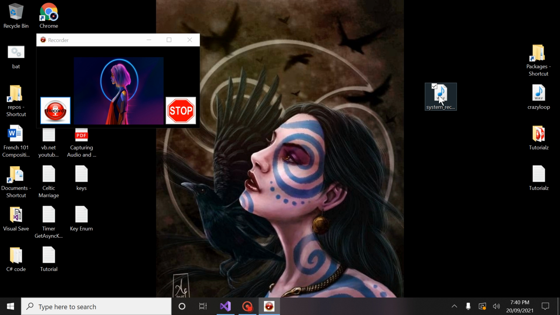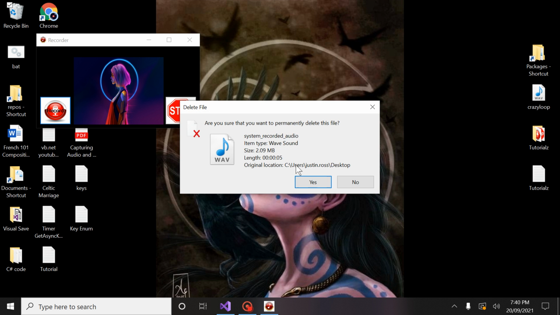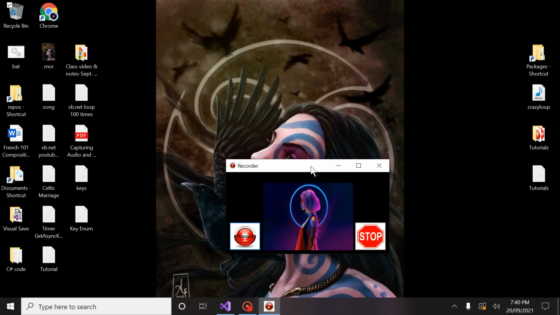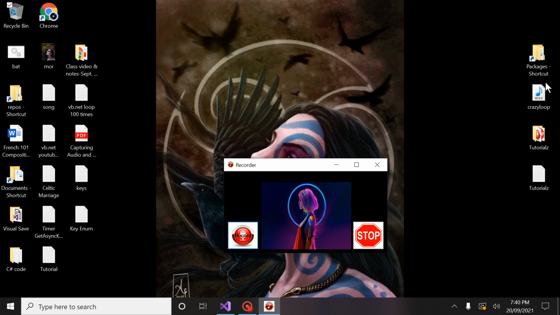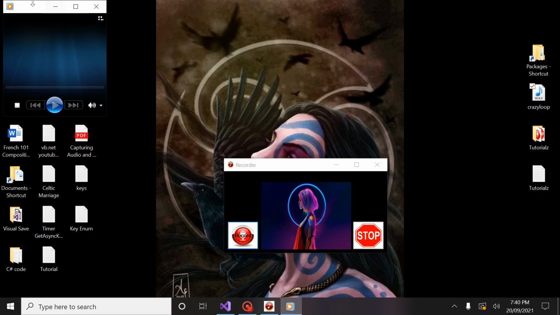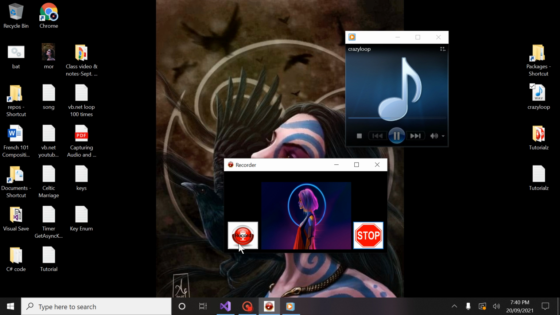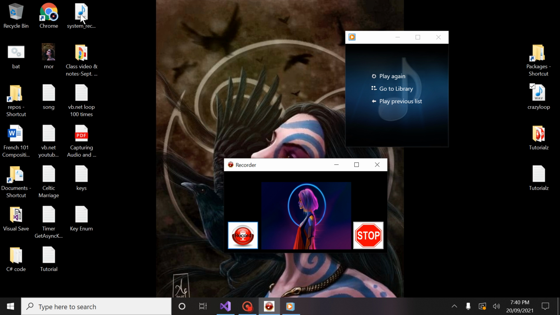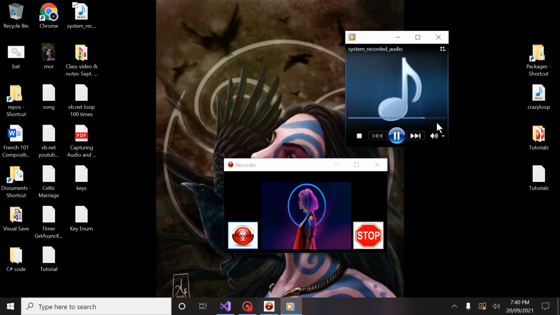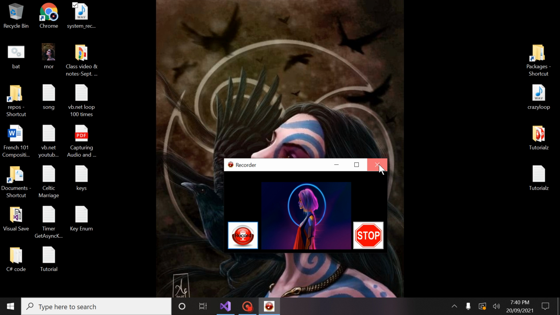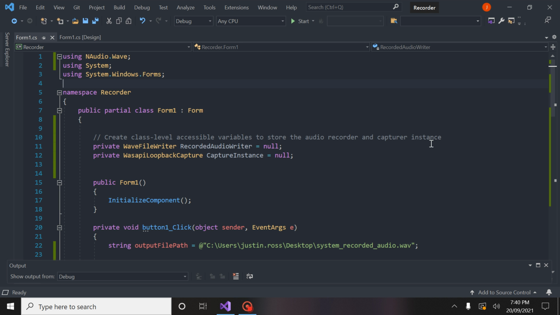And I'm going to delete this file that it created. And I'm going to move this down here so you can actually see the file created up here as we get going. As you can see, this popped up again. And that's how you create a program so you can record soundboard sound coming from your system.